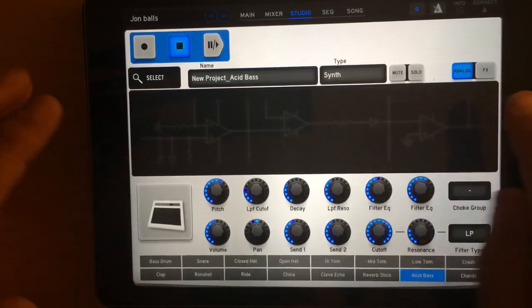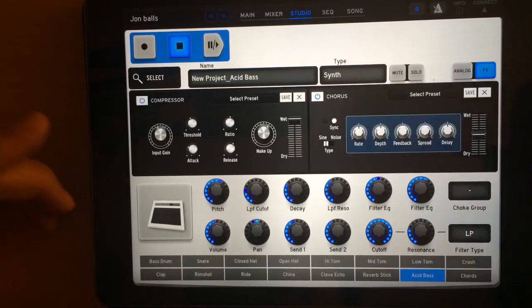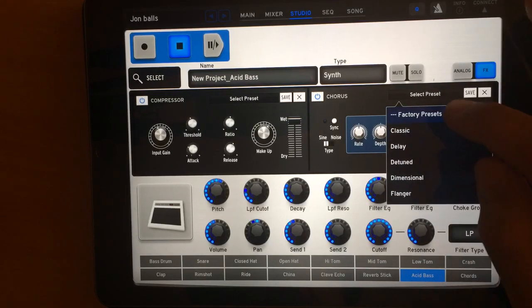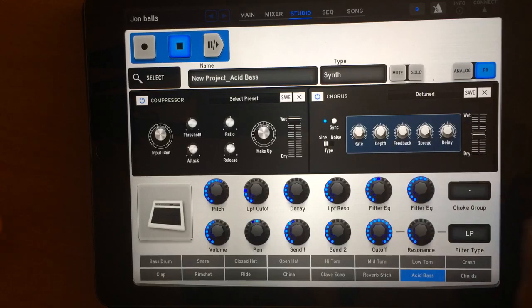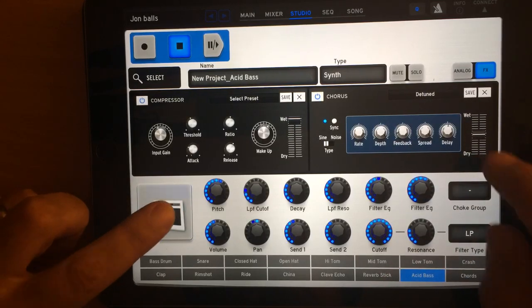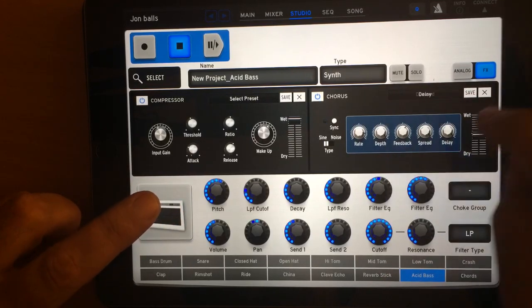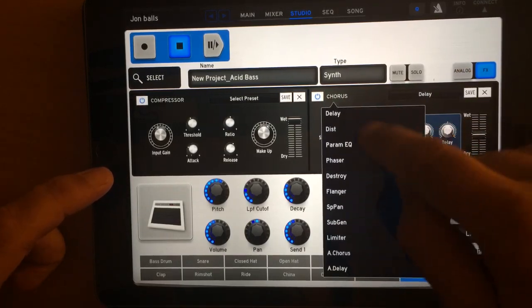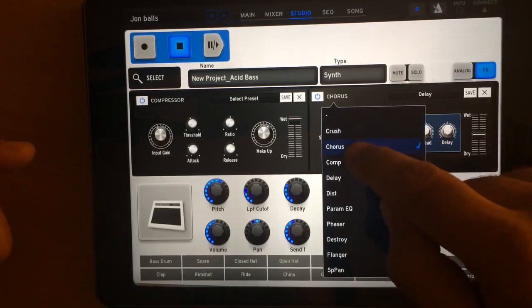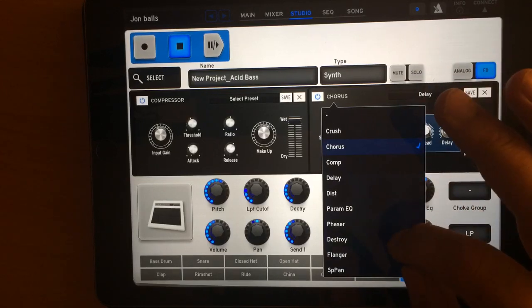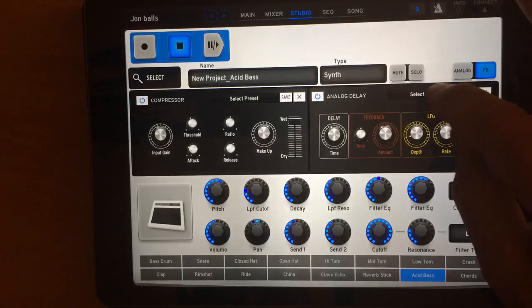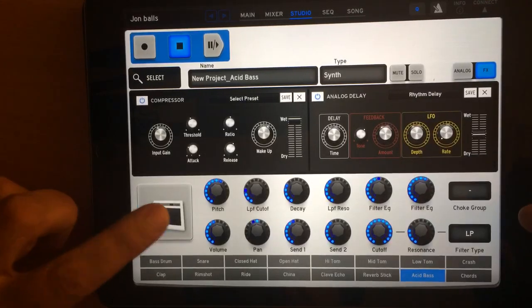Every part in the studio has 2 FX slots as well, and each of these have got a whole bunch of effects that I can add into there. So I can make this a detuned. This is just a chorus effect. These are all the effects I've got. So here I've got crush, chorus, comp, delay, dist, param EQ, phaser, and a whole bunch of effects. And within each of these effects, there's a bunch of sub presets.